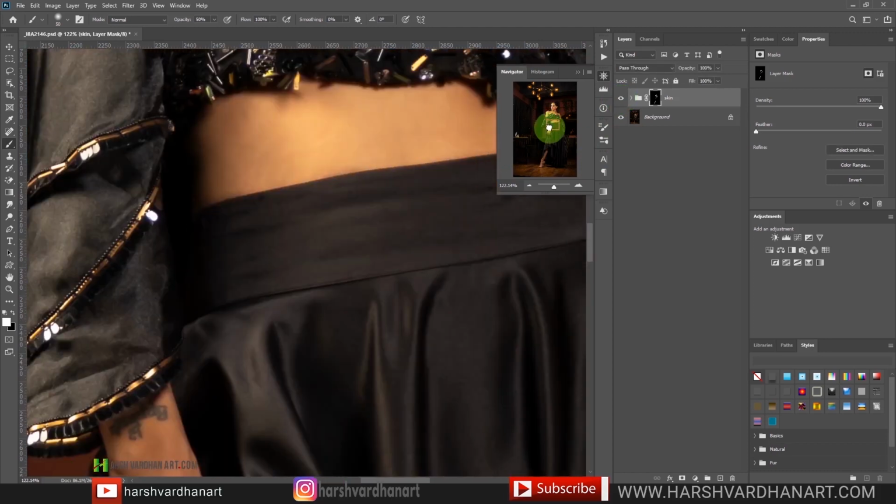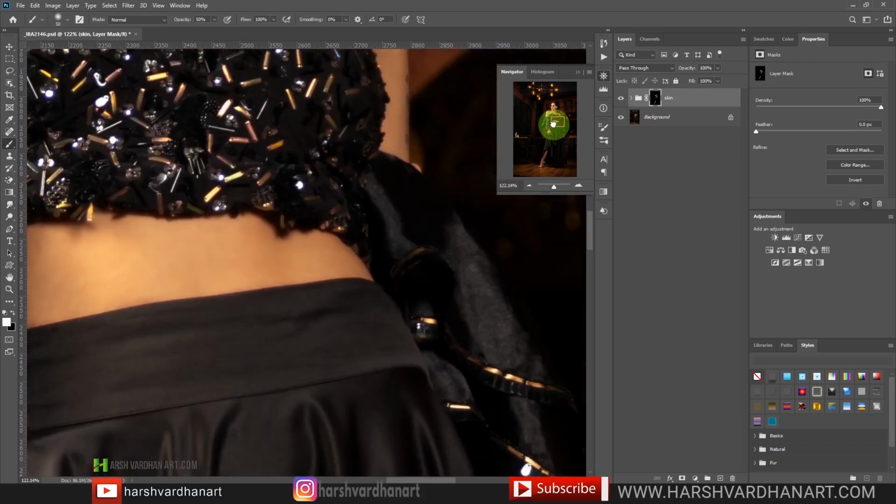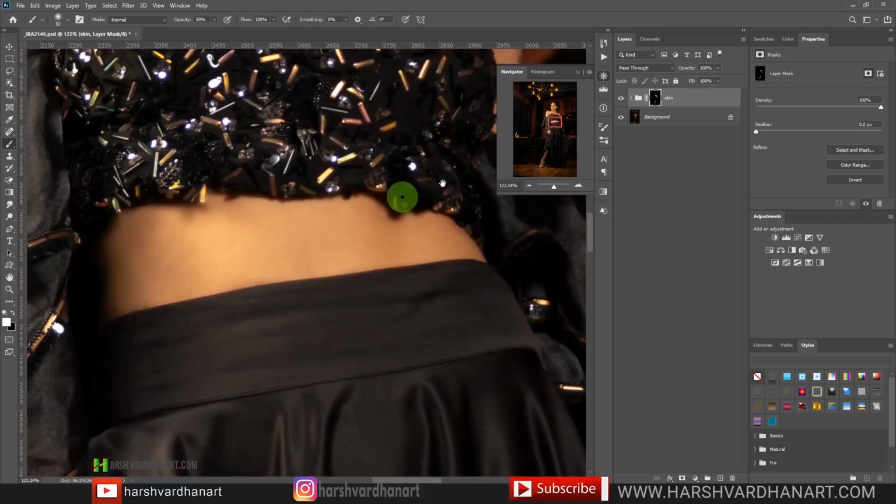So even over here you can see I have painted. Earlier there were lots of stretch marks, and now they are less visible. So this is before. Earlier they were very much visible and now they are less visible.